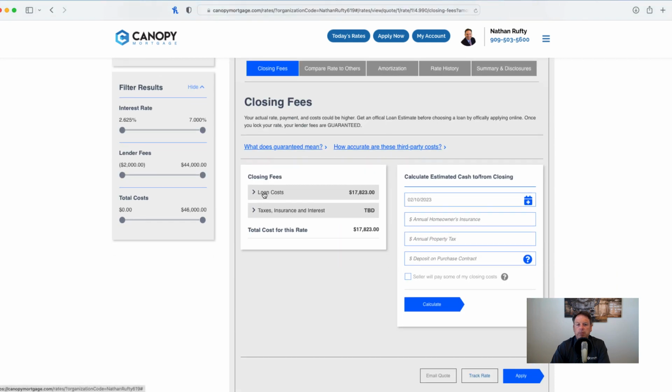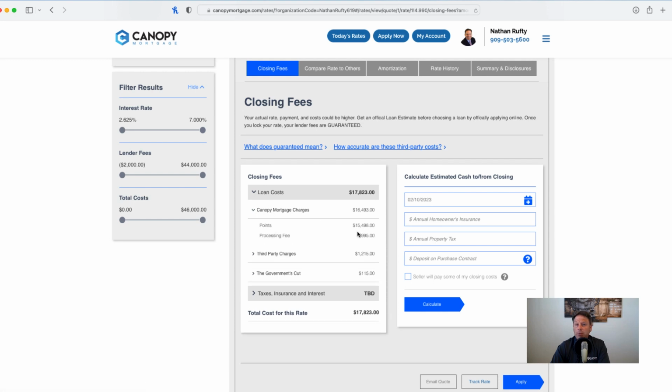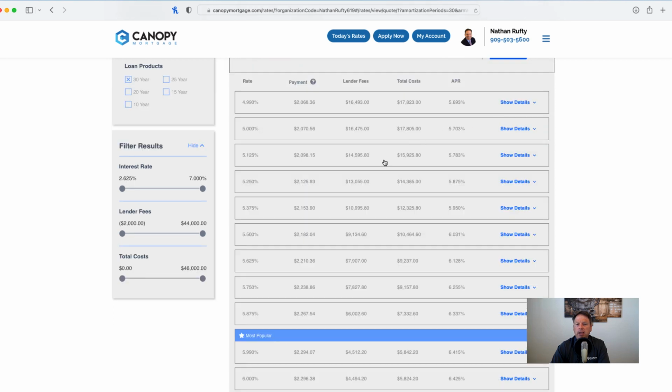So loan cost, it's going to cost you almost $15,500 to buy that interest rate down. That's what that means. So we don't want to see that one. We're going to hide. I want to go down.